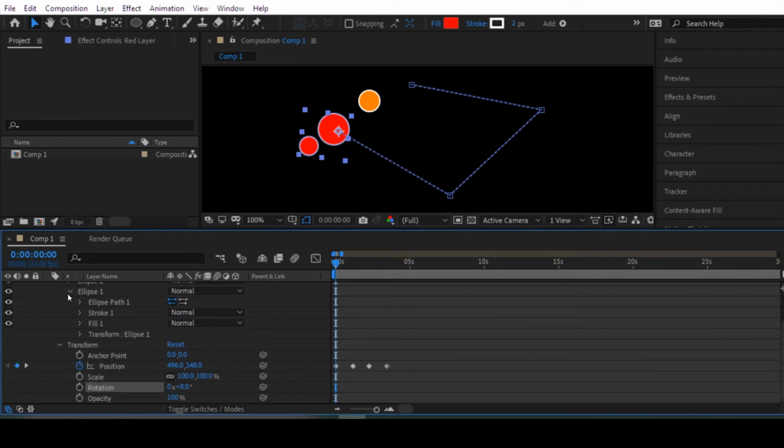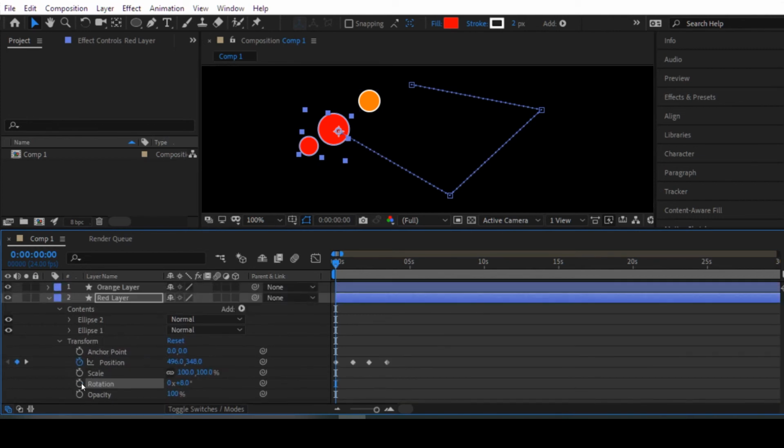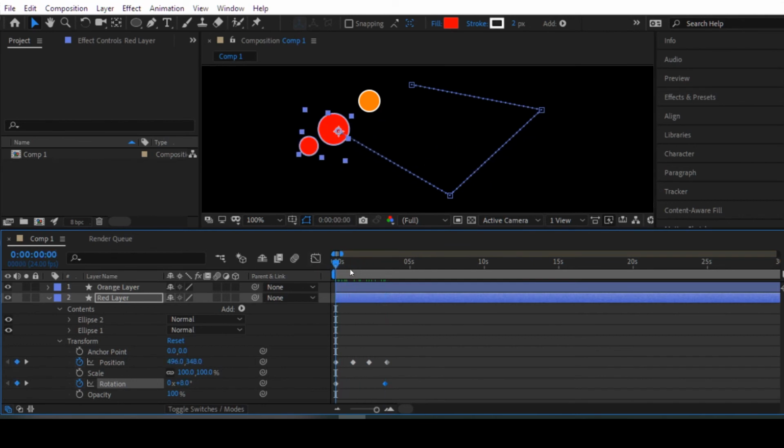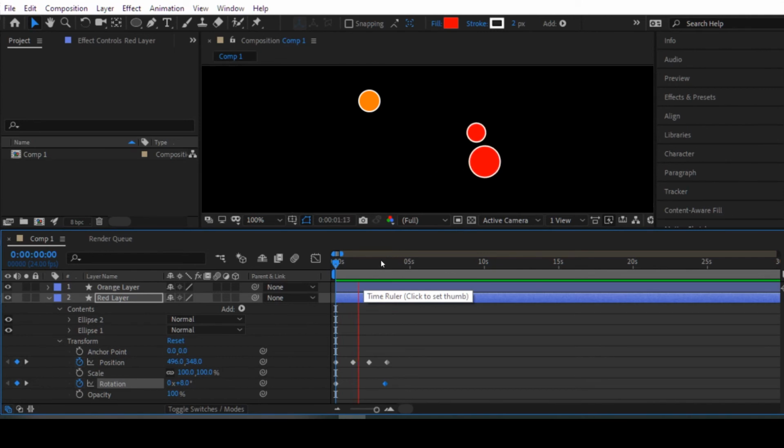So going back to the rotation, let's try and animate rotation. I click on the stopwatch and that brings me new keyframes. I then move the time slider to a different location. I change the rotation by just adjusting it here. When I go back to the beginning, we can now see that as I animate this, the shape is rotating during the time that it's moving.